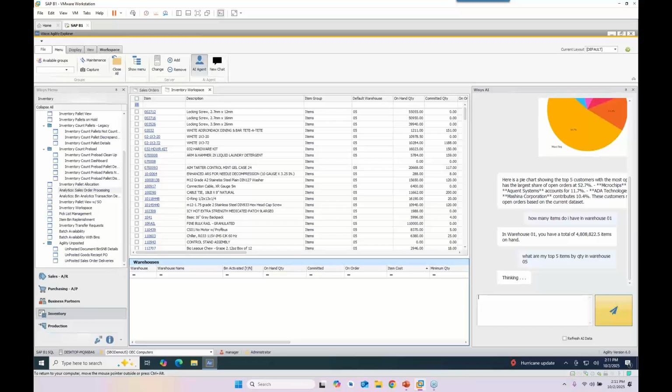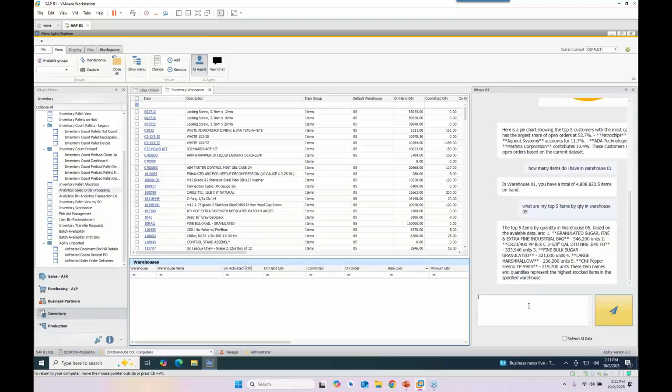So this is the agentic AI solution that WiSys is introducing, part of your beta trial now, which you can take advantage of and utilize to return results like this in a natural language manner. We can see now that the top 5 items by quantity in Warehouse 05 are granulated sugar, fine bulk sugar, large marshmallows, chili peppers, and they have the quantities in units represented here. So very easily getting the information that's important to me.